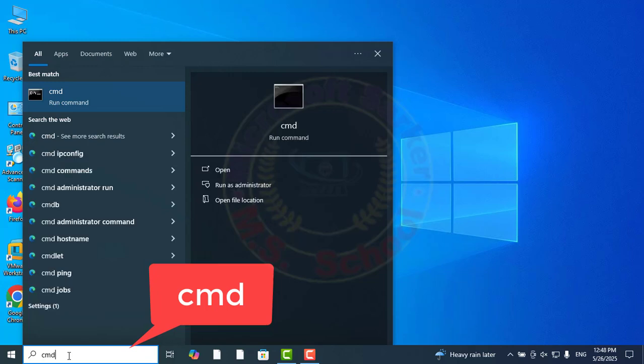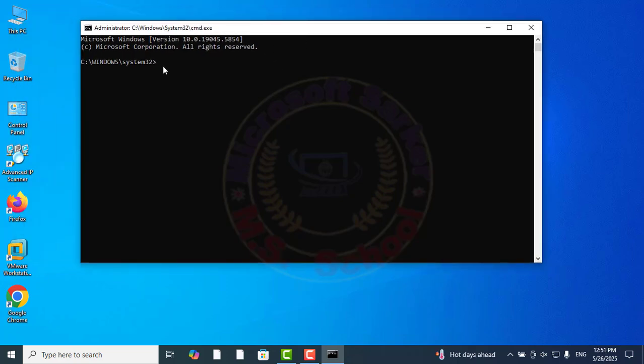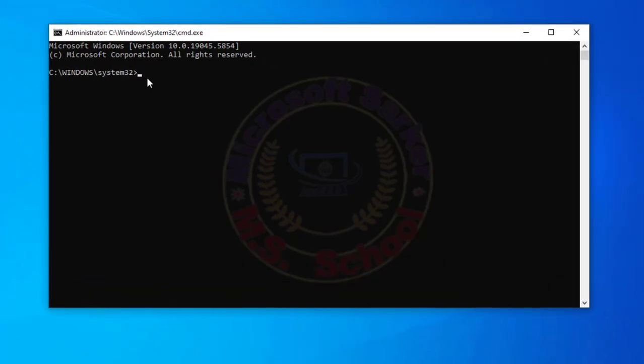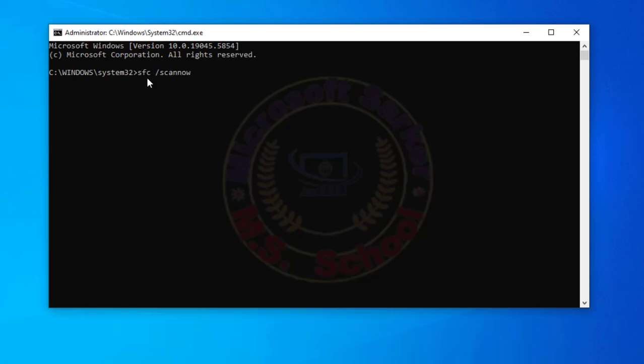Type CMD in the Windows search box. Right-click the CMD icon and select Run as administrator. In the Command Prompt window, type sfc /scannow and press the Enter key. Wait for system scan.